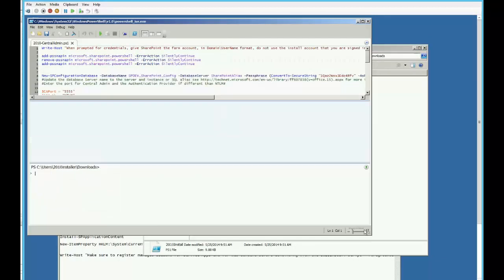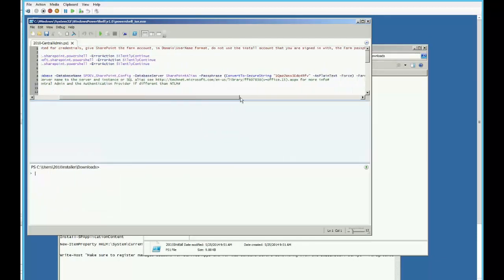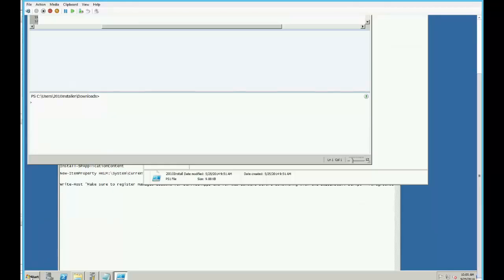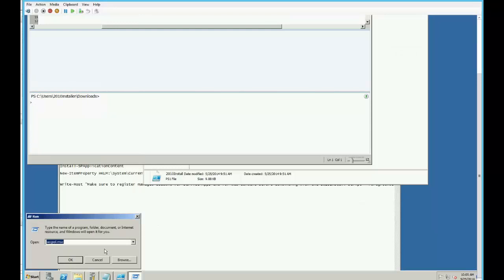Alright, looks good. The passphrase is baked into it. It's going to use the SharePoint alias, which is already set up. If I look down here, my alias is configured.